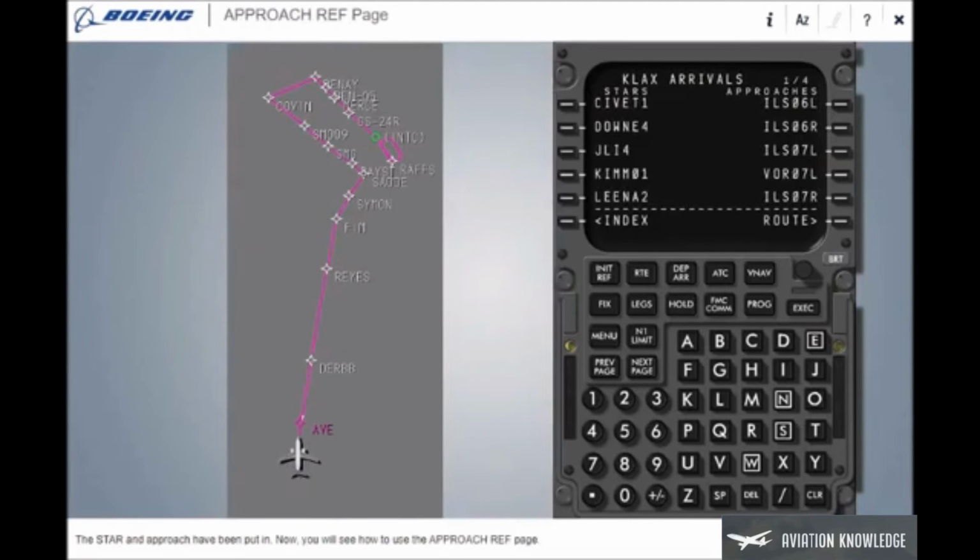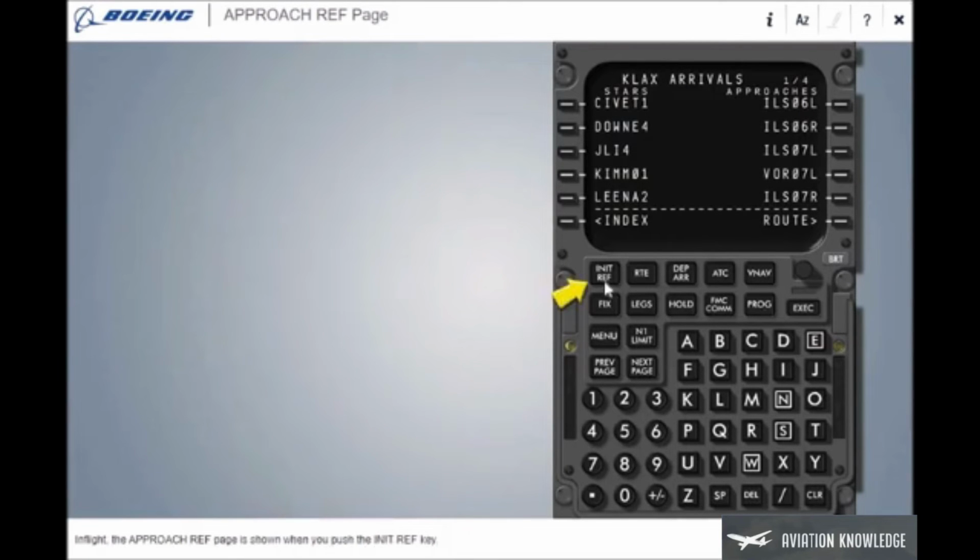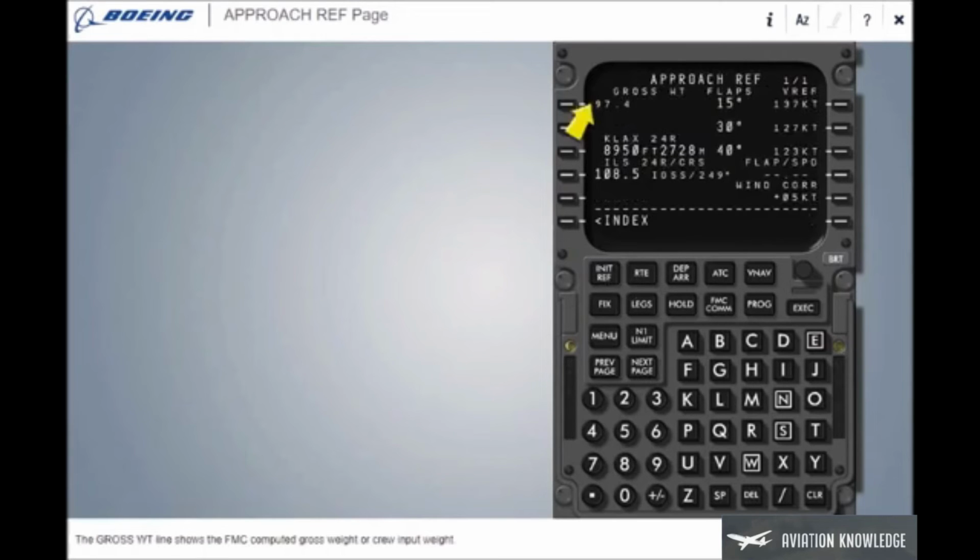Now you will see how to use the approach reference page. In flight, the approach reference page is shown when you push the INIT REF key. Show the approach reference page. The gross weight line shows the FMC computed gross weight or crew input weight. If you try to put in a gross weight that is not in the allowed range, invalid entry is shown in the scratch pad.